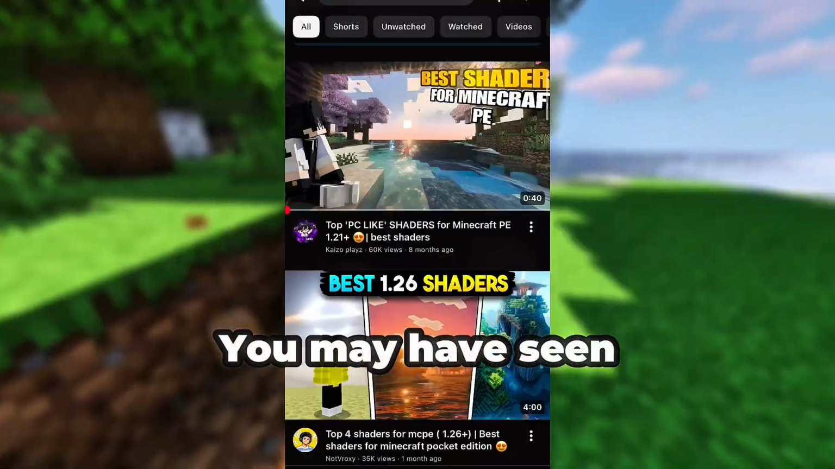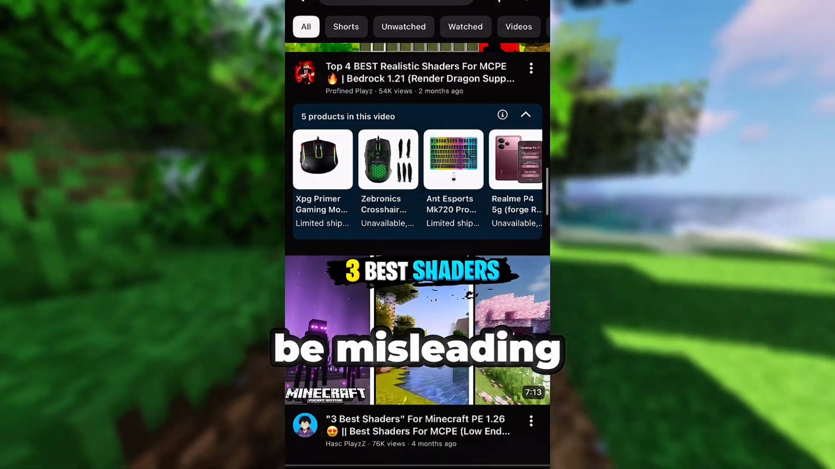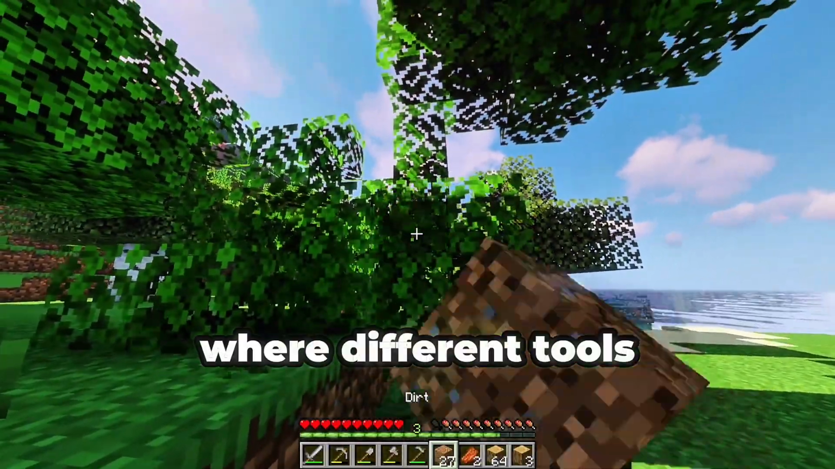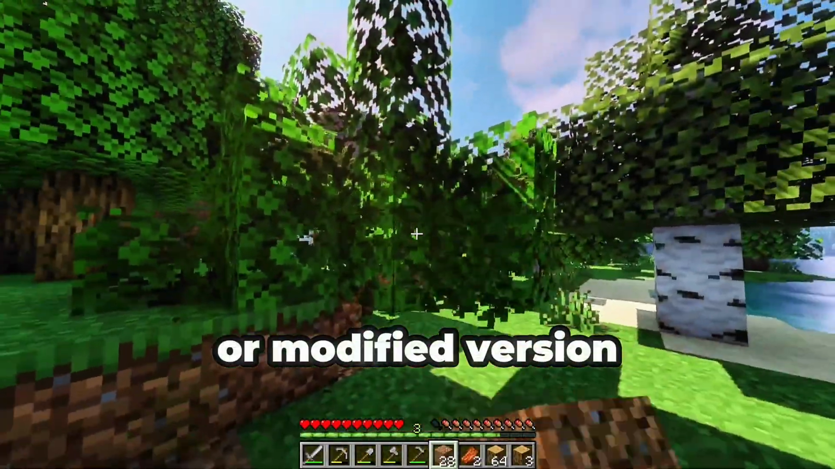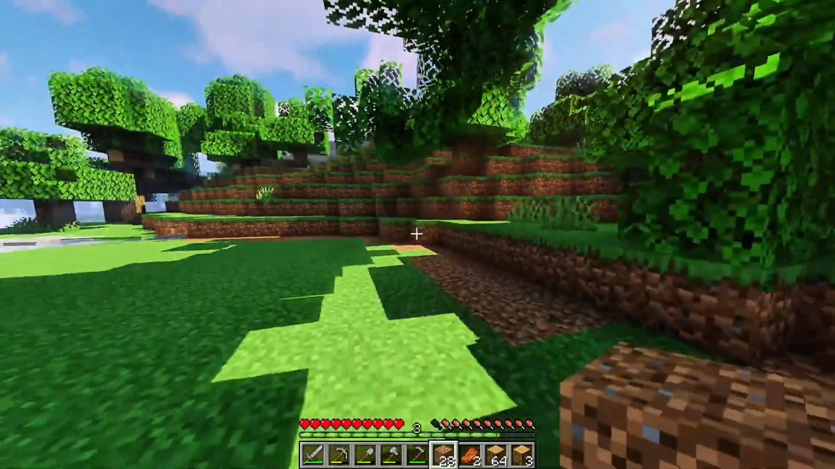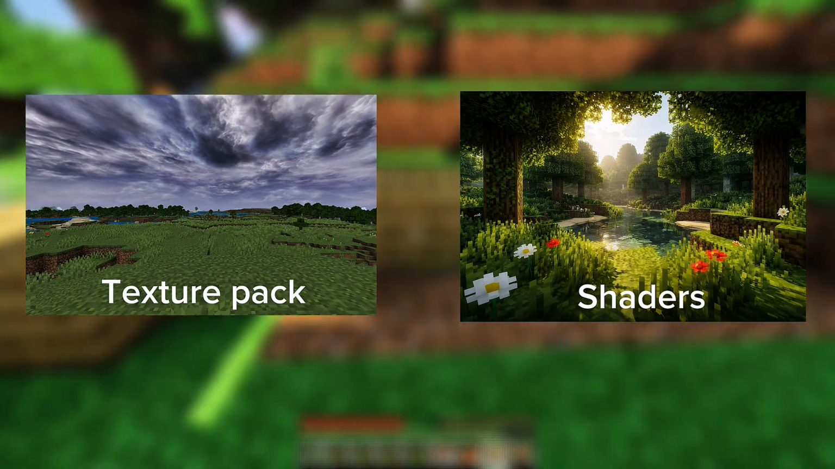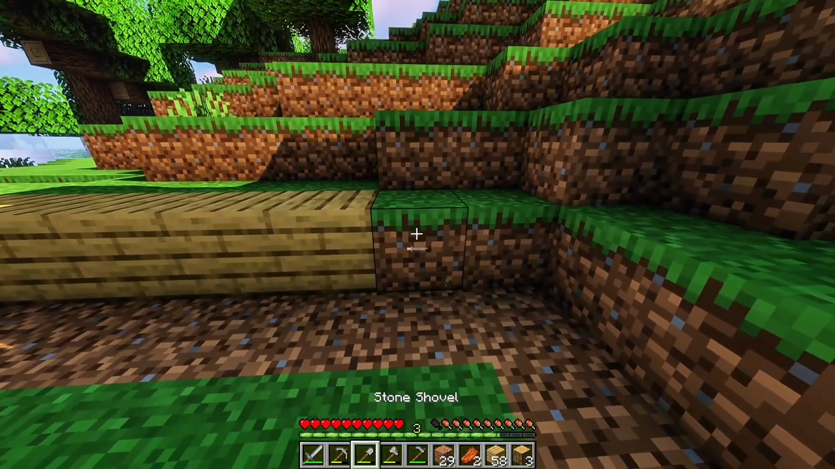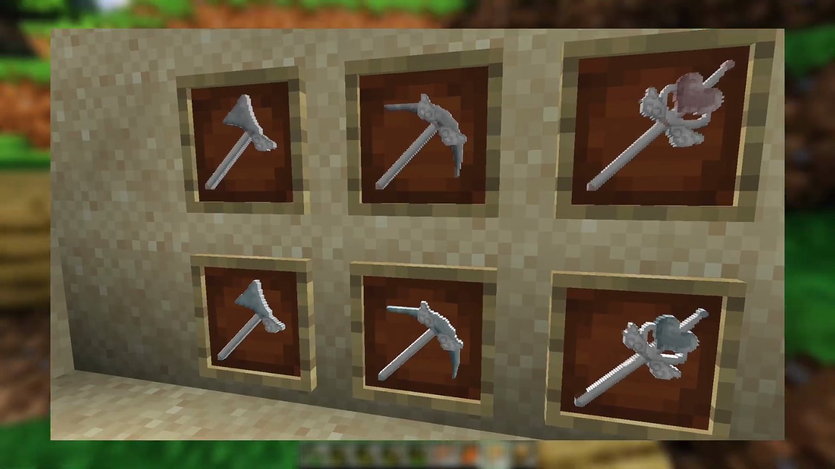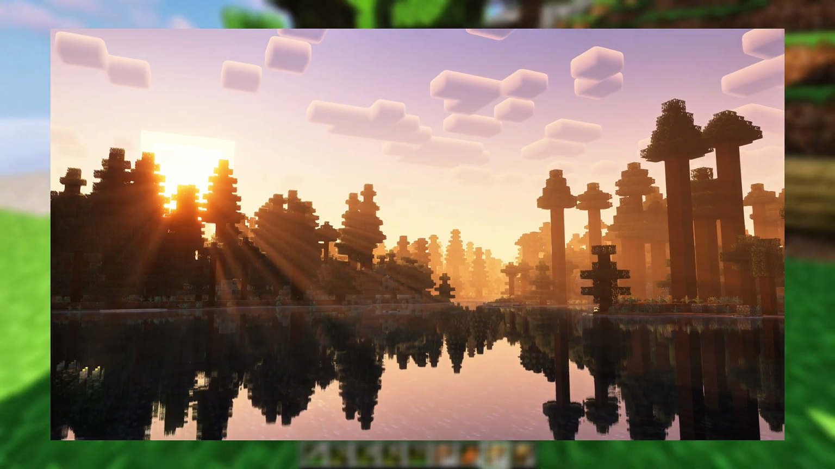You may have seen YouTube videos about shaders, but many of those videos can be misleading. Some are actually using Android, where different tools or modified versions of Minecraft. Others are recorded on PC instead of an iPhone, and many videos call texture packs shaders, even though they're completely different. A texture pack can change the appearance of blocks, items, and mobs. A real shader changes the lighting, shadows, reflection, water, and other visual effects.